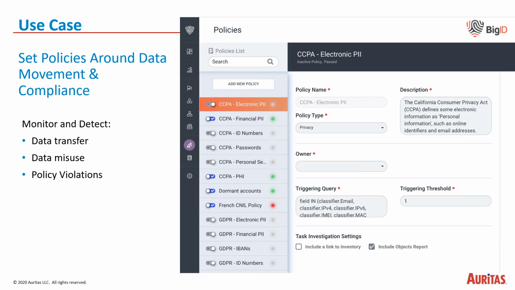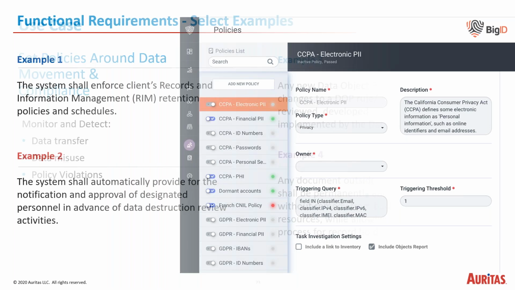We can apply policies that trigger alerts. If you don't want to have a certain type of data in a certain type of server, we can raise an alert when BigID discovers that. Or we have a set of out-of-the-box policies to discover certain types of data that are relevant for certain regulations like CCPA or GDPR, etc.